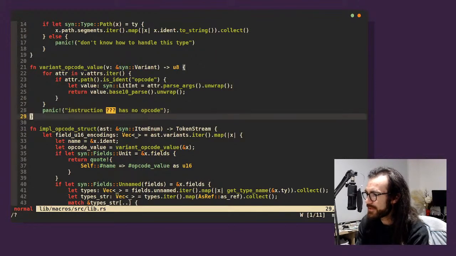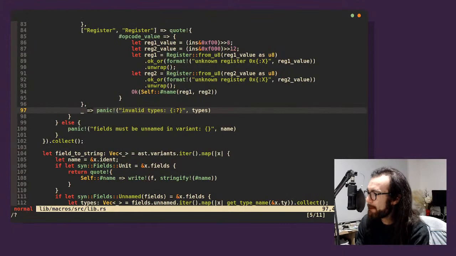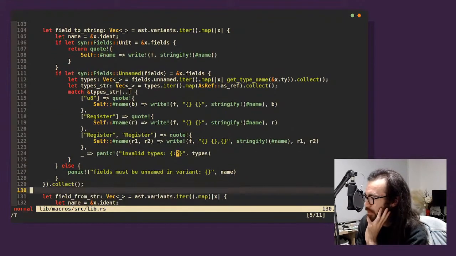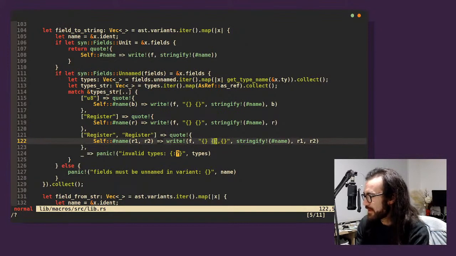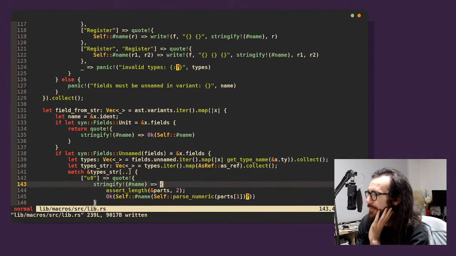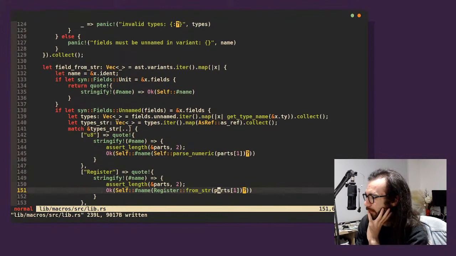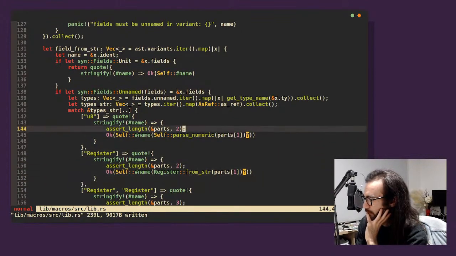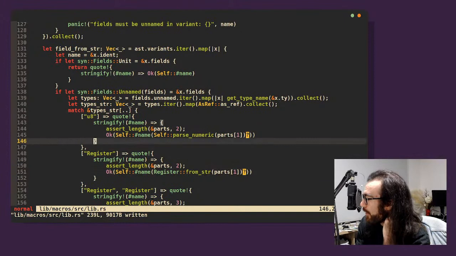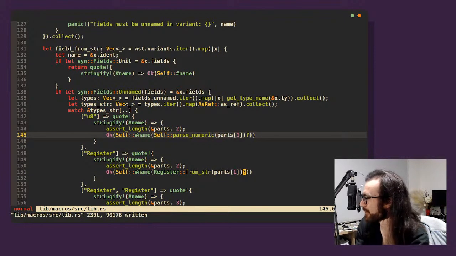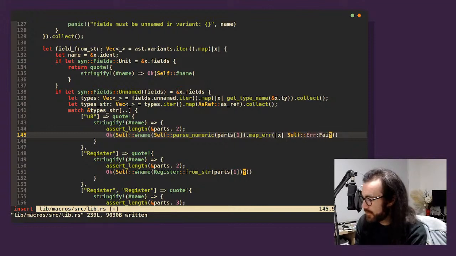Somewhere I've got this freaking question mark. Field to string. This is also not like this anymore. I forgot I ditched the comma in favor of just simplicity. Register from str. Oh, right. Yeah, because we're inside a function that. Yes. Okay. So what I want to say is map x like that.